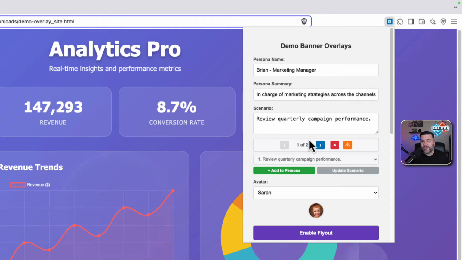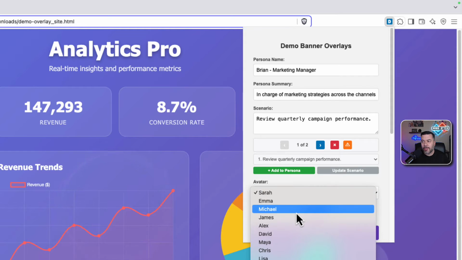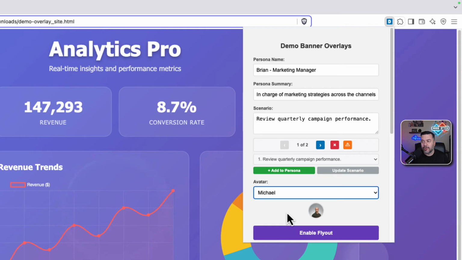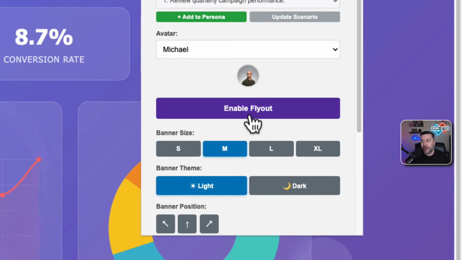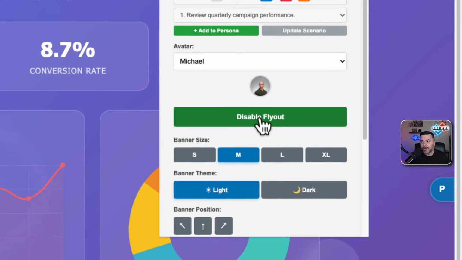So next, now that we've defined the scenarios for this persona, we want to pick an avatar that's going to represent our persona. So I'm going to go ahead and just pick, for example, Michael. Now, enable flyout is what's going to allow you to turn on or turn off that flyout widget that's sitting on top of the browser.